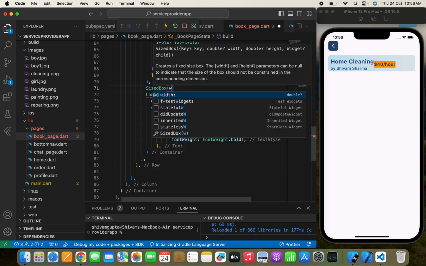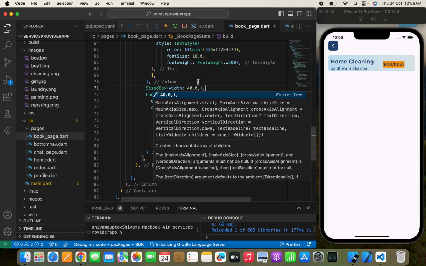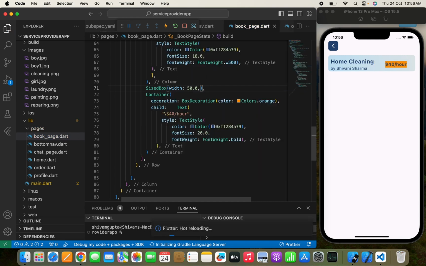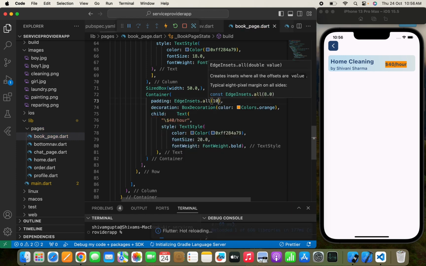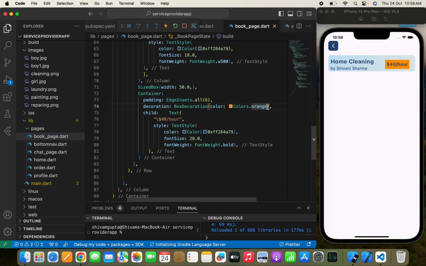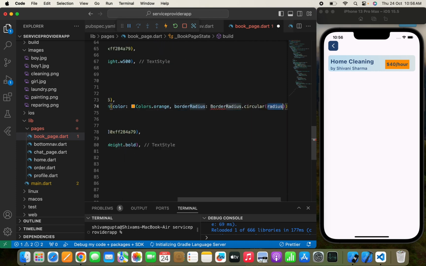So we'll write a width, which will be 40.0. So you can pass a 50. Yeah, and we can pass some padding. So we'll write padding edge insets dot all from the 10. 10 will be too much. I think 6 will be okay. Yeah. Now a border radius. So we'll write border radius, circular 10.